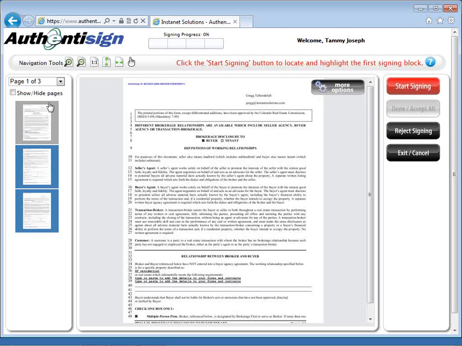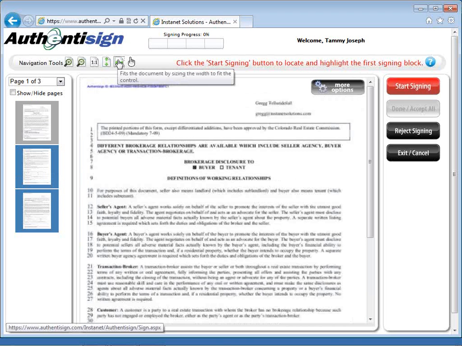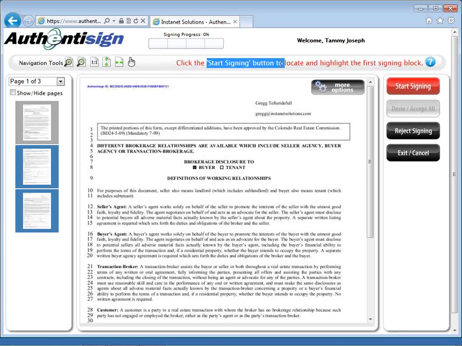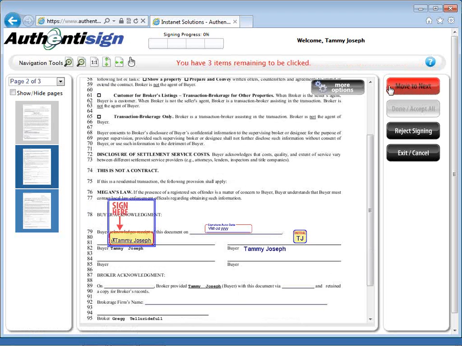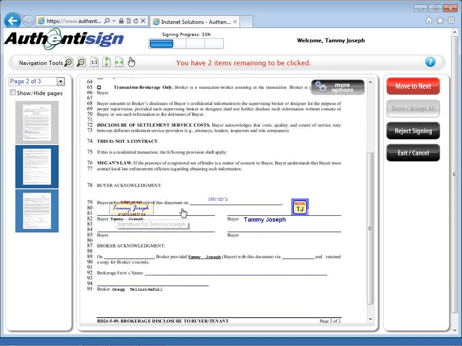Same thing, going clockwise: zoom in, zoom out, fit width. Click the Start Signing button to locate and highlight the first signing block. Start signing, big red button, top right corner. Authentisign will locate and highlight the first signing block. The participant need only click to accept. Clicking to accept adds that font style. The date stamp takes me to the next block.